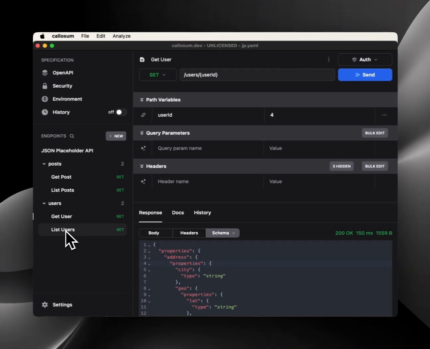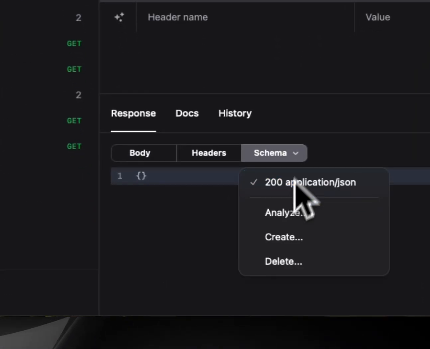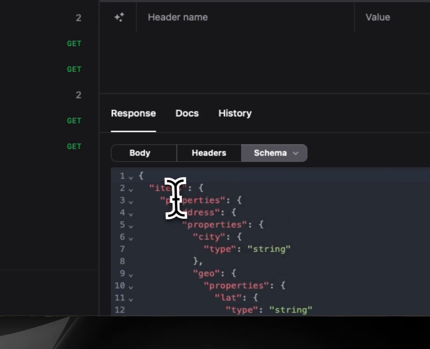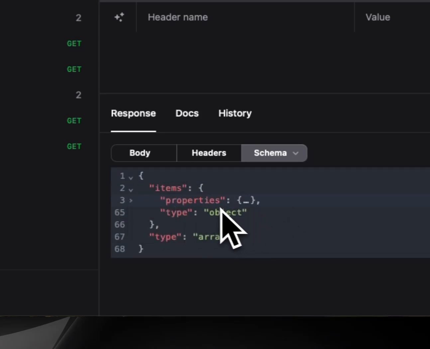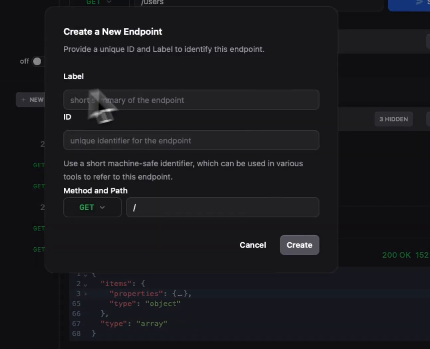We can do the same for the list users endpoint. So if I click send, we have some content to analyze. We go to schema and analyze. We have the same thing. So you can see all the properties for the object type here for the users, and that it's properly wrapped in an array type. So that's pretty handy, but let's say that now we want to create a user.